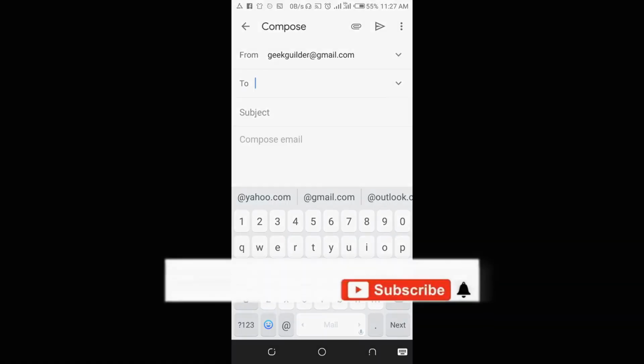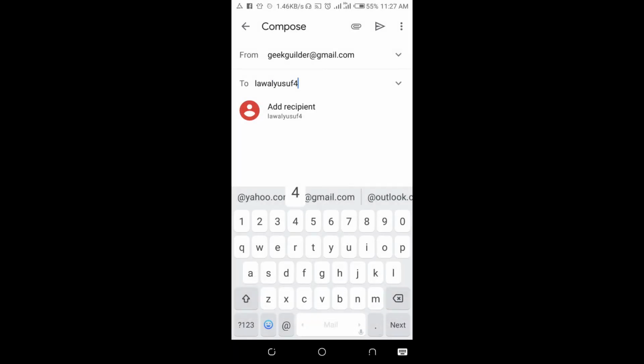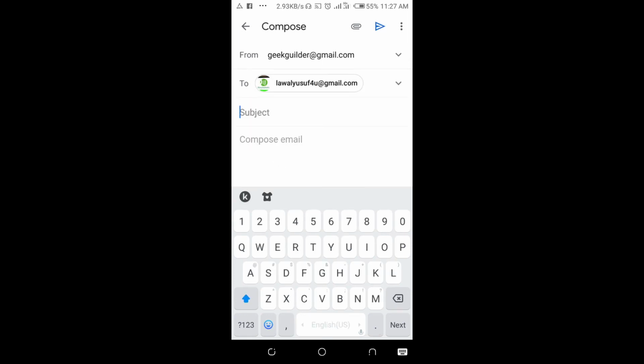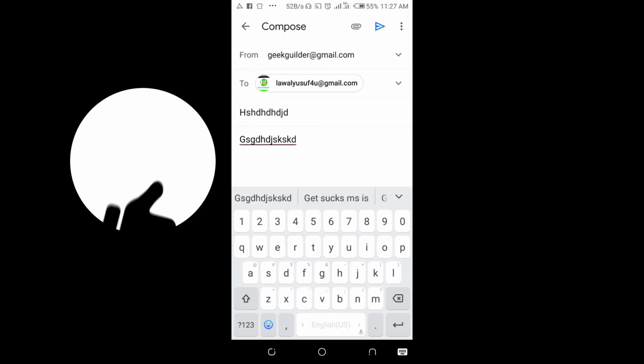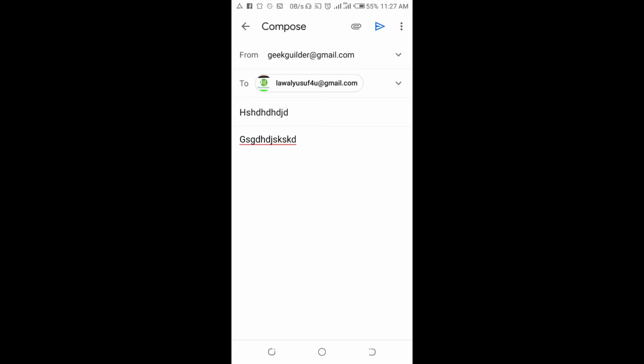Then enter the email you want to send it to. When done, you can enter the subject of the email. Just enter any subject, then you can compose any message of your choice. When done, you can add an attachment to it. After adding an attachment, if you like, you can then click on the three dot icon at the top right of the screen.